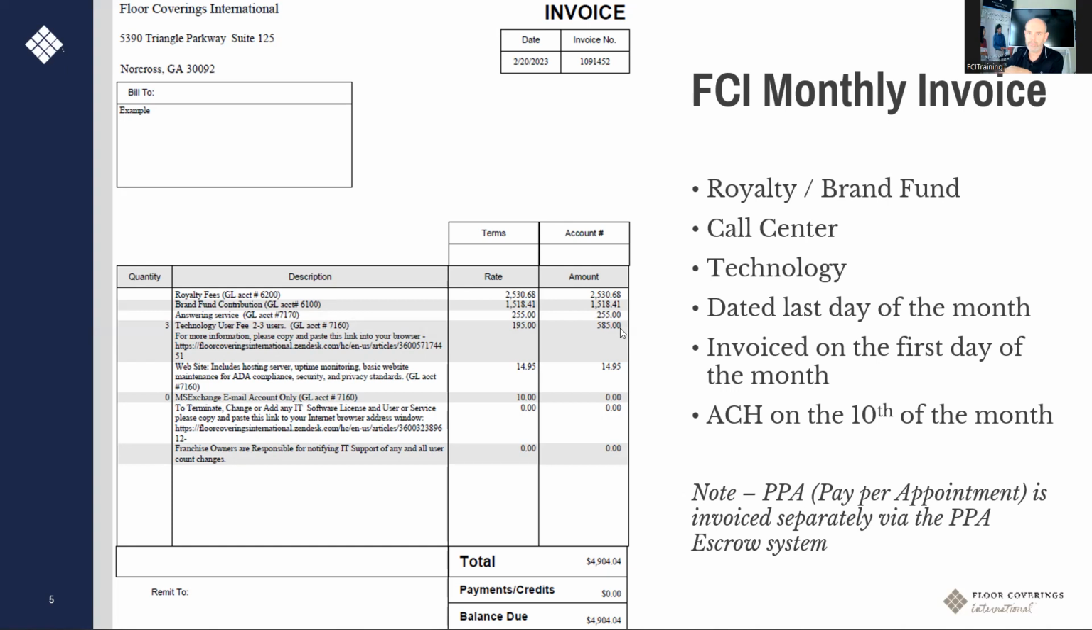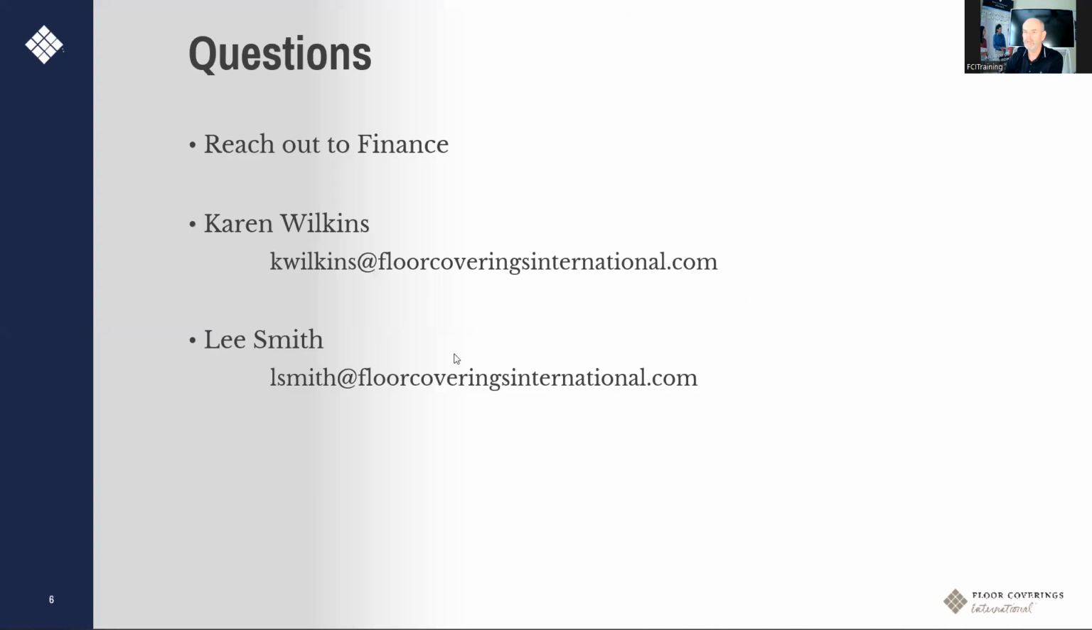Now, if you have any questions on any of this, common billing schedules, how are royalties calculated, how's the brand fund calculated, how do I read my invoice? If you ever have an invoice that has an issue on it, just reach out to the finance department. Karen Wilkins and Lee Smith do a great job, and they'll be happy to help you if you've got questions or issues or need additional clarification.